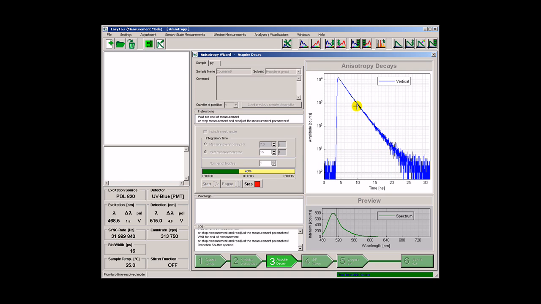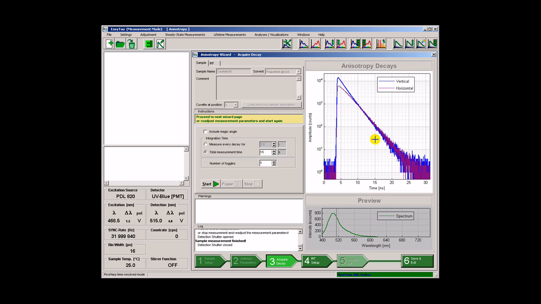After 7.5 seconds, the emission polarizer is rotated to horizontal, and the second decay curve is recorded, again with 7.5 seconds of acquisition time. The histograms are clearly different at the beginning, but become almost identical afterwards. This is a clear signature of a slow depolarization.